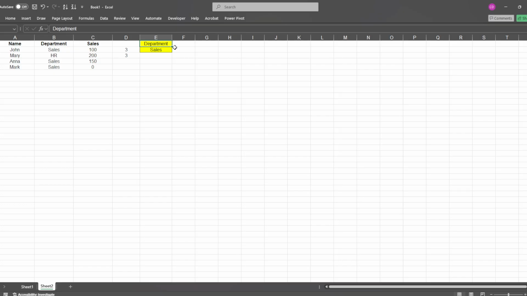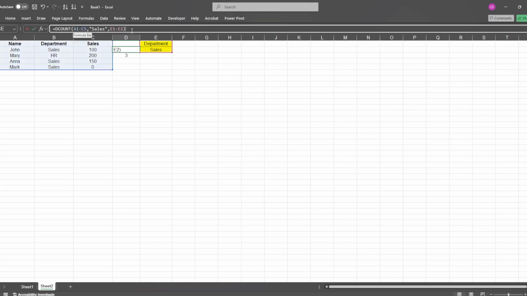Next, enter the formula equals dcount, then select the full database range from A1 to C5. Add a comma, type sales in quotation marks, add another comma, and then select the criteria range from E1 to E2. The full formula is equals dcount open parenthesis A1 colon C5 comma quotation mark sales quotation mark comma E1 colon E2 close parenthesis. The result is 3.